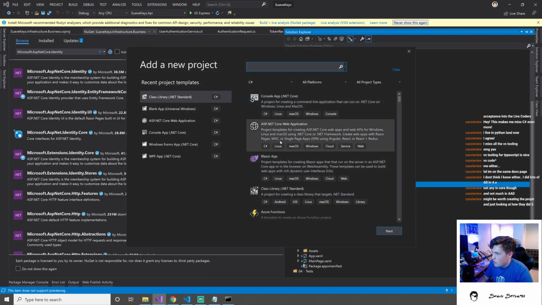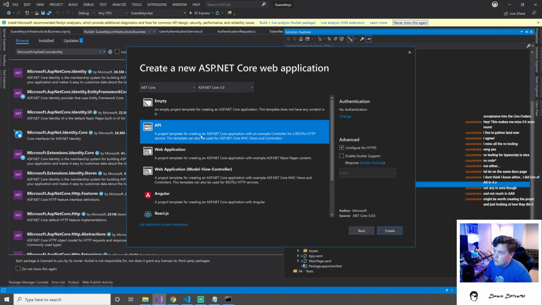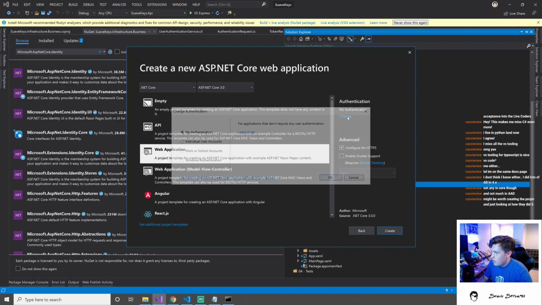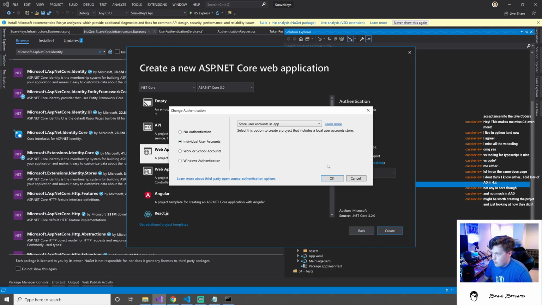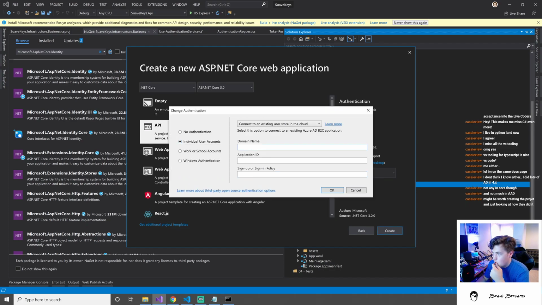Alright, we're gonna do a new ASP.NET Core web app. We'll call it suavekeys.webclient, or just web, because it's not only the client. Create. Alright, I want a web app, and I want individual user accounts. Actually, I need the API one with user accounts. API, individual user accounts.